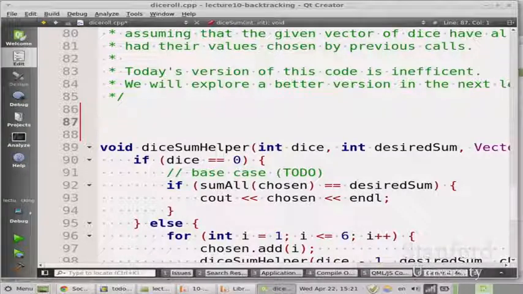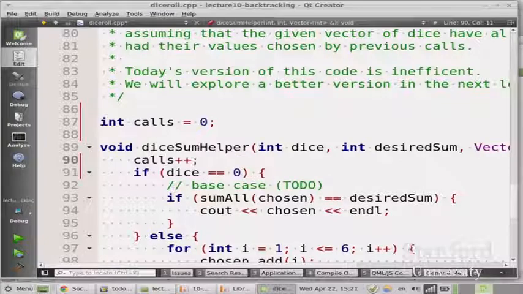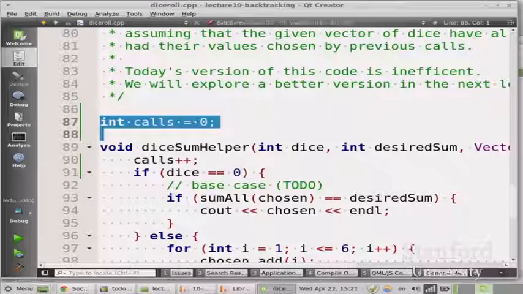People can just come and mess with them. So if I said int calls equals 0 here, then in diceSum helper, I can say calls plus plus. So every call, it increases this thing, right? Now, you could accomplish counting the calls without this. I'm just doing this because I want to very quickly demonstrate how many calls there are, and then I want to delete this code again. That's why I'm temporarily doing this evil thing.